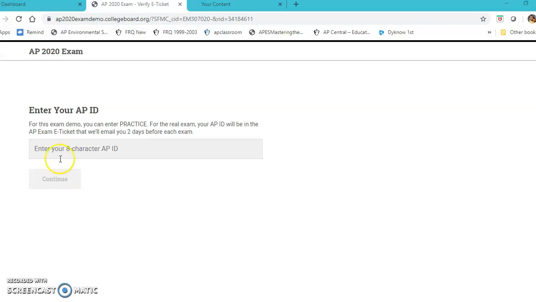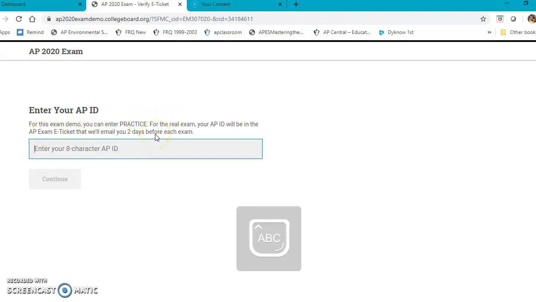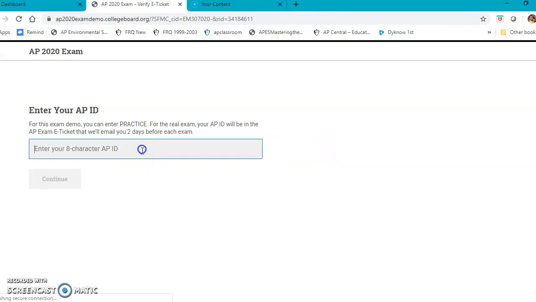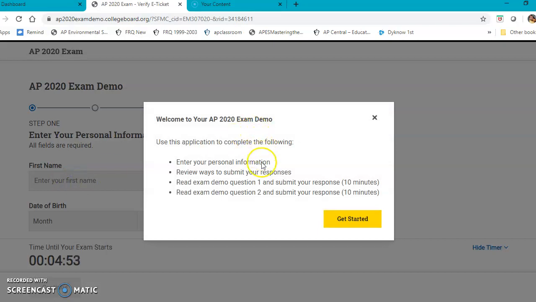So if you go to the URL above, or you can just click the URL that I posted in Canvas, it'll take you to this page, and since this is the exam demo, we're just going to practice. So I'm going to type in practice and continue. I'd already done it before, so let's launch it again. Sorry. You can do it as many times as you want, and this is just showing you the demo part.